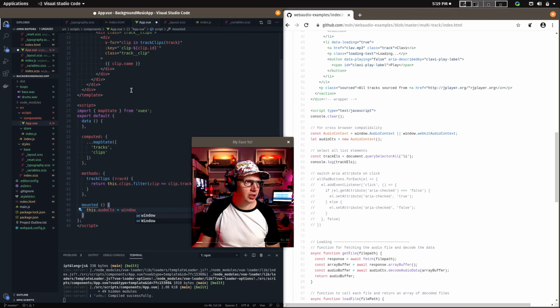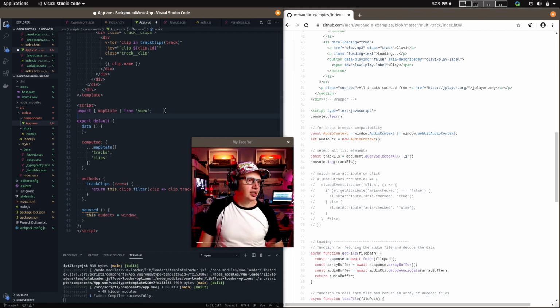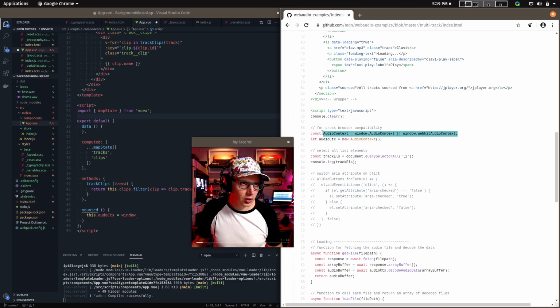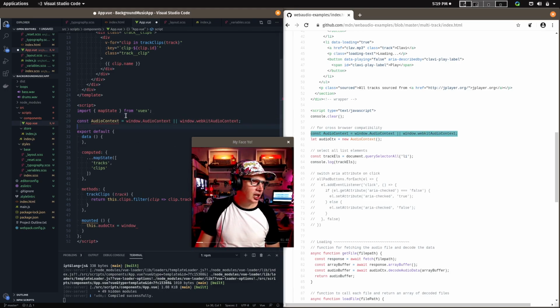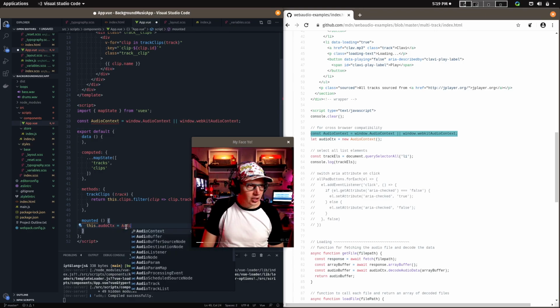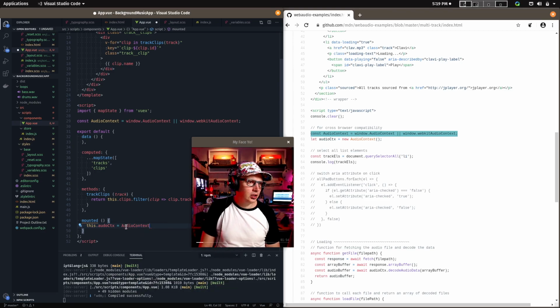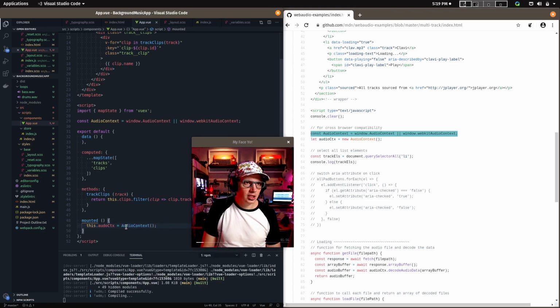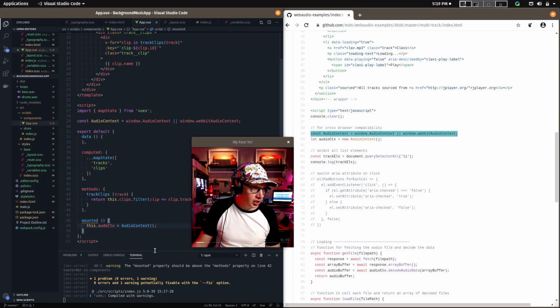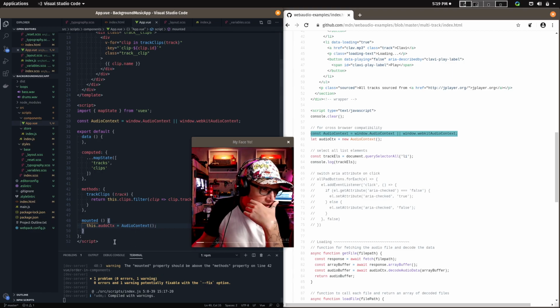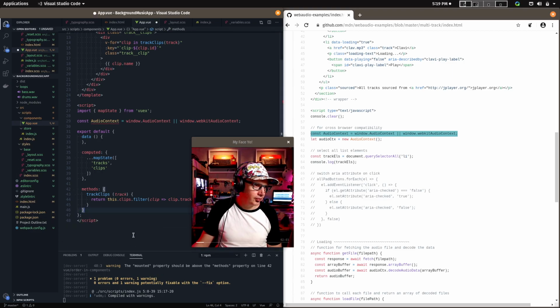my brain's completely 404 there. Just slap bang onto the object, onto the view object. So let me just copy pasta there, audio context, and then these are also things that I can extract, abstract out. So let's do that. Why is this complaining? Mounted should be above methods. Okay.